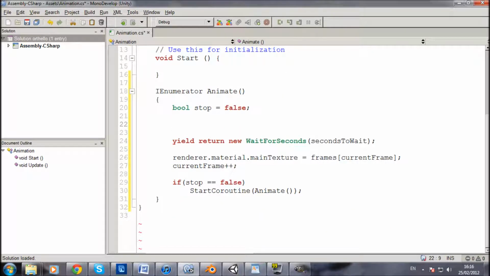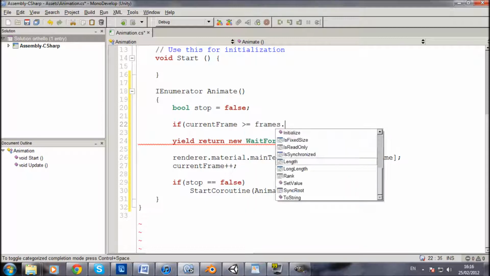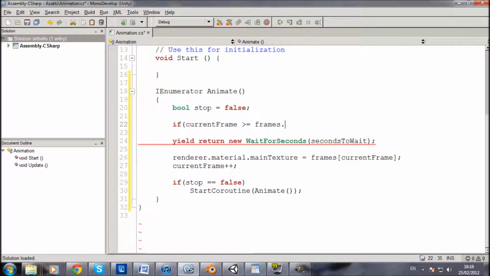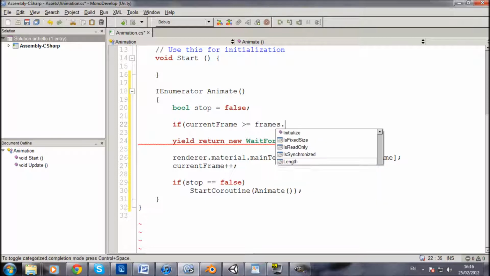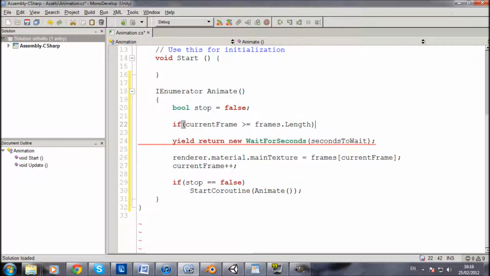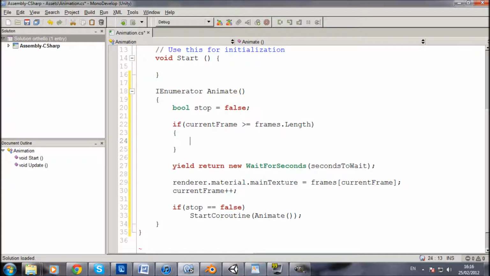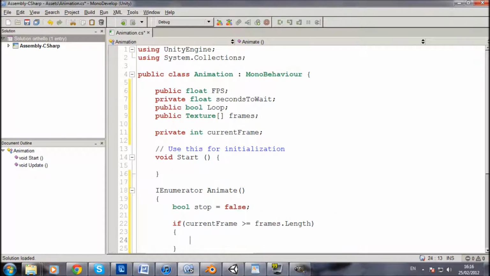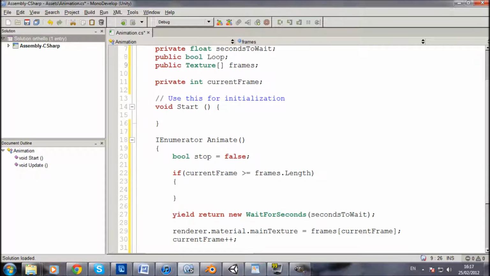So, in here, if the current frame is, the current frame is a number now, okay? If the current frame is bigger than or equal to the frames dot length, then it'll do something. So this is the length. In other words, the frames dot length is how many frames we have in our texture frames variable here. So how many frames we're holding, basically.